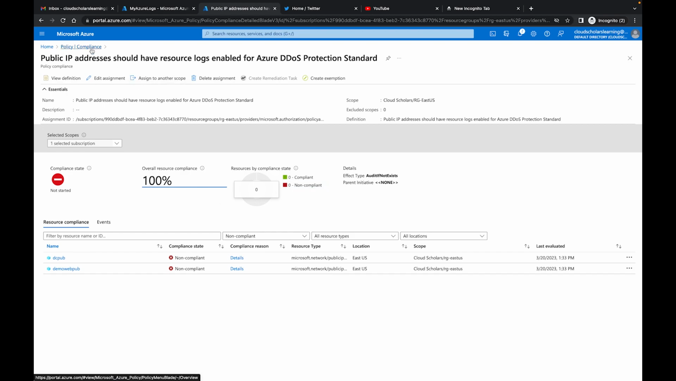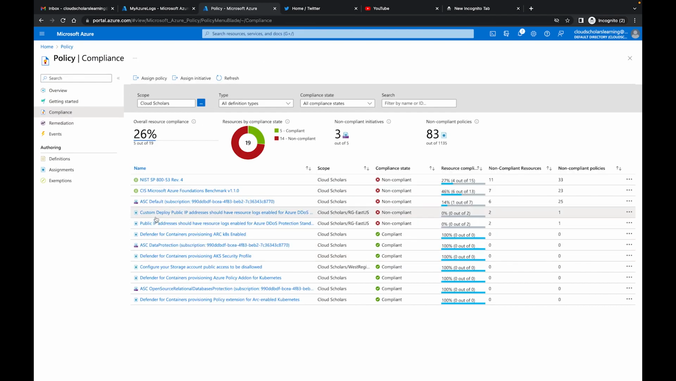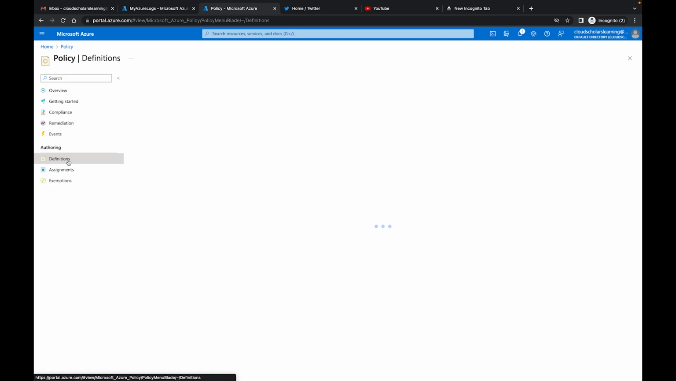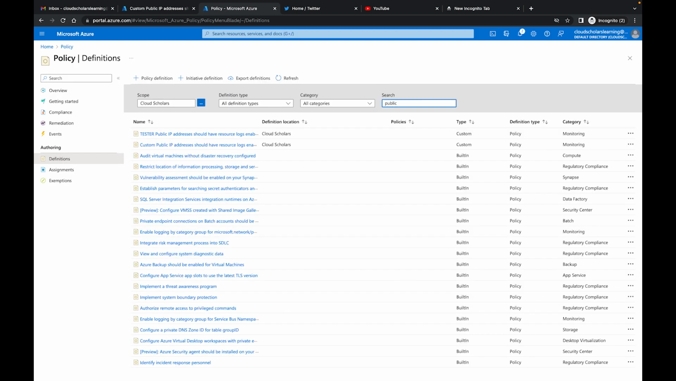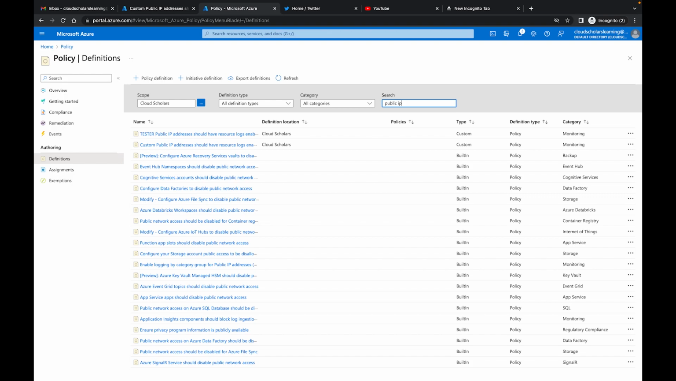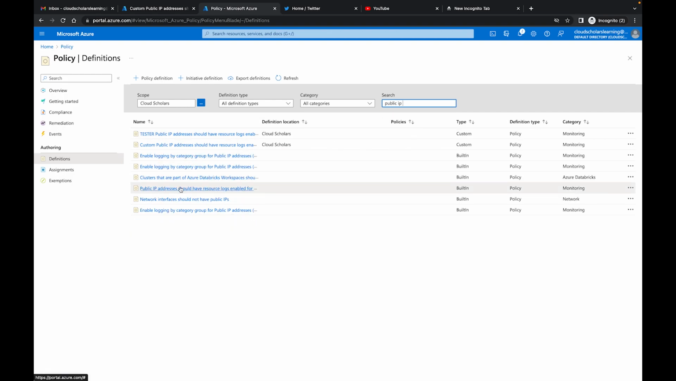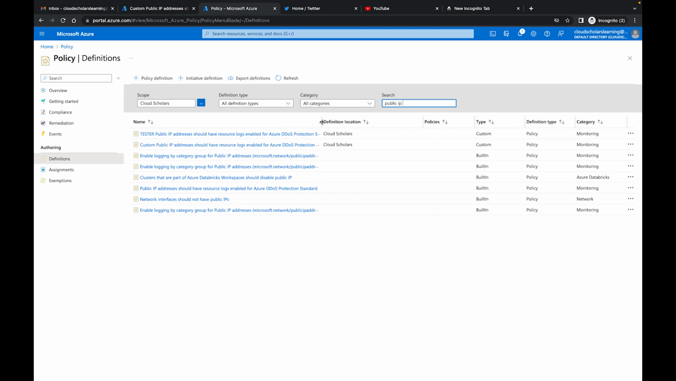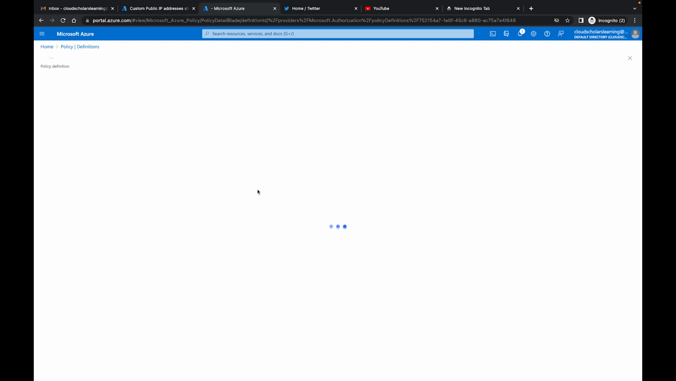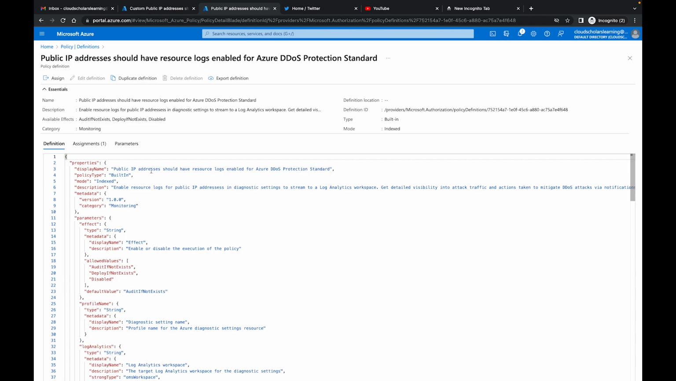So what I did was I created a custom policy, and this custom policy is this one right here, custom deploy public IP address. So I basically just took the same public IP address definition. And what I did, I made some changes, right? So how did I go about doing that? So if I come back to definitions, over here, I just typed in public IP, and this is the same one that we were at, I believe. So let's go public IP, yep. And what I did was I just duplicated the definition because I needed to make a modification to it.